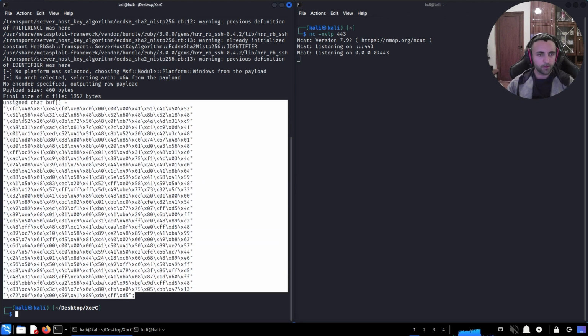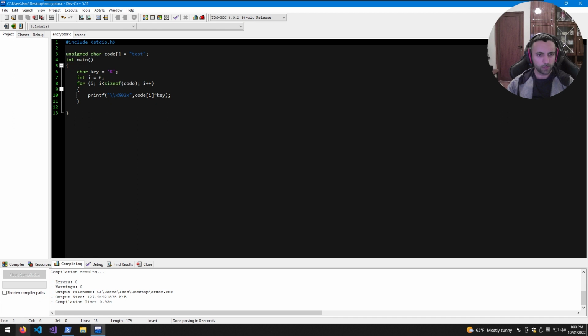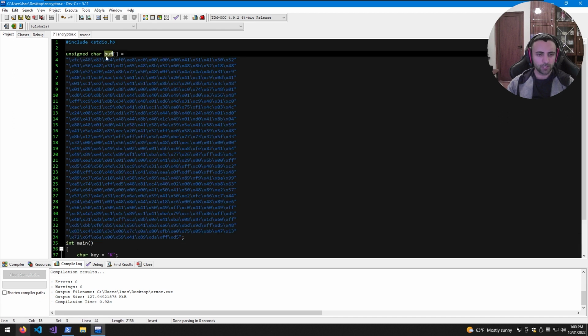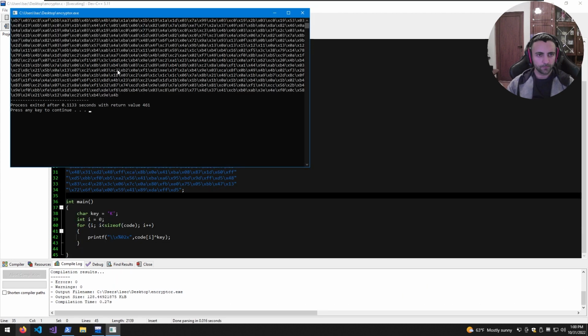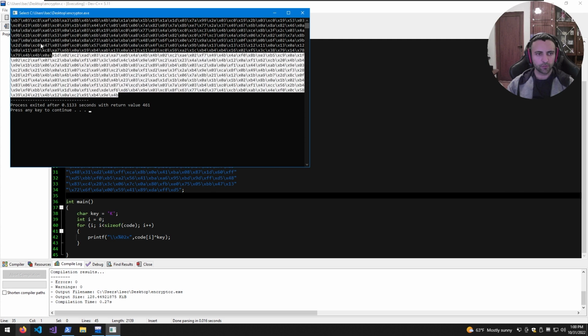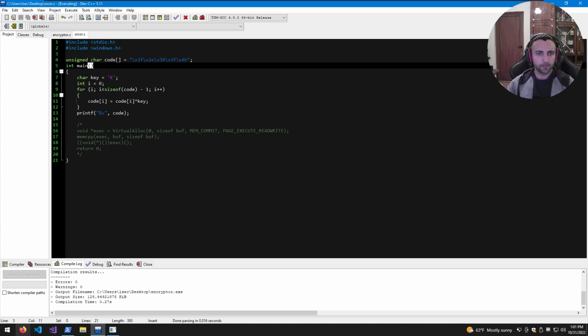So let me copy the buffer variable there, go to Commando, and first go to the encryptor, and instead of testing, we're gonna need to change that into our real shellcode generated from msfvenom. Now by running the thing, we can see we have a bunch of data there. So let me just copy that and paste it here.